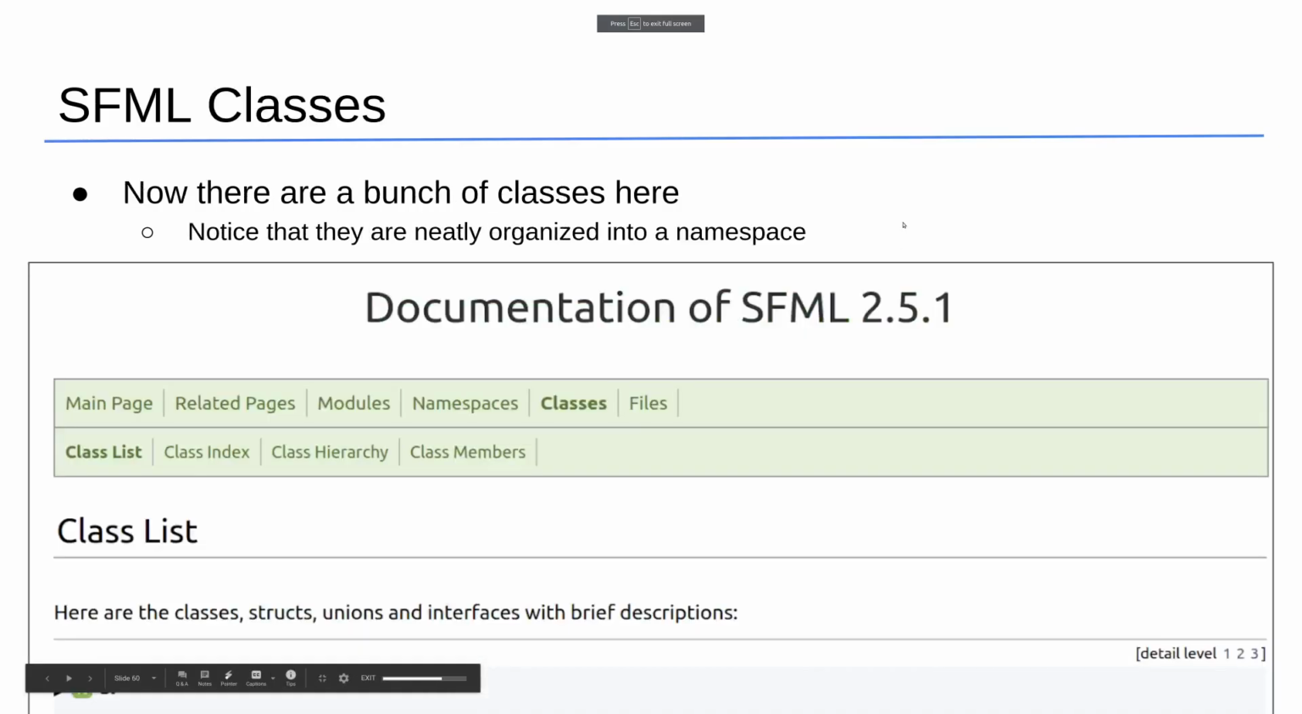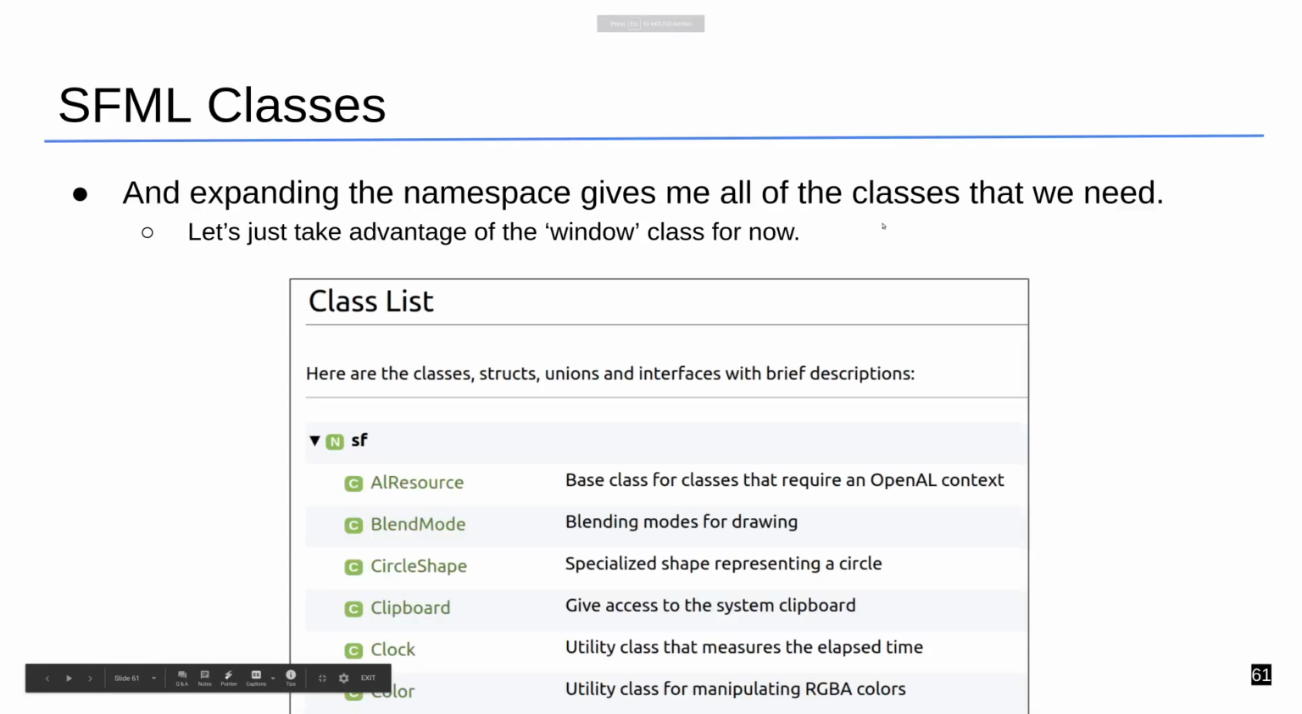So we have here our SFML classes. A whole bunch of them. SF is the namespace that they're in. That's why I named as I did. So all these other classes that they have created fall in the SF namespace, and we're just concerned with the window class for now.